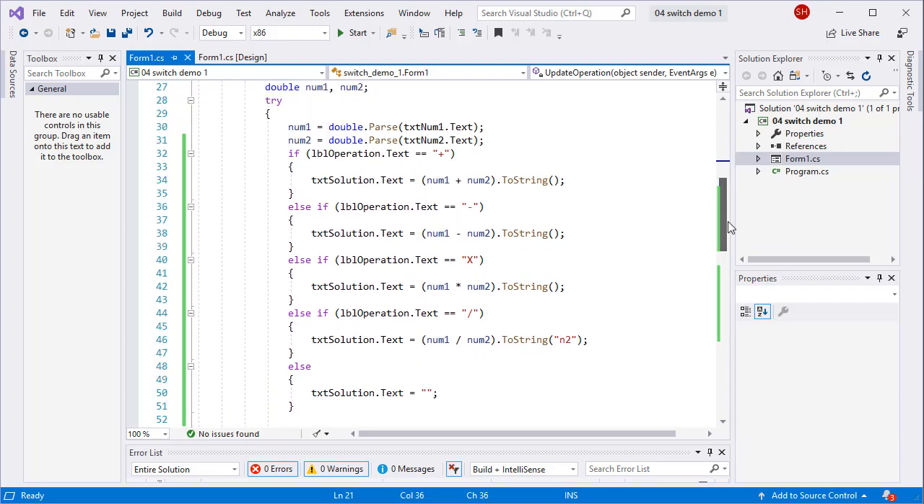But I'm going to change this to a switch structure because if we look at this, each of these conditionals is looking at the value of LBL operation.text, and we're comparing it to something. And so when our conditions that we're examining are all the same object or the same variable, a switch structure is an ideal way to do this, especially when you have 3 or more forks. So let me switch this over to a switch structure. I'm going to just go through the magic of copy and paste.